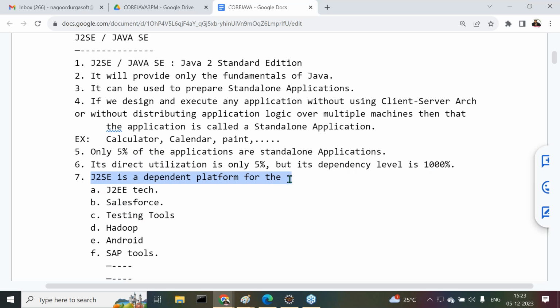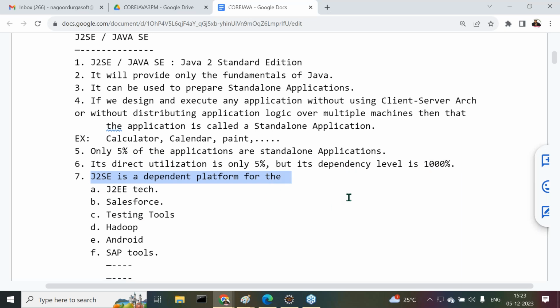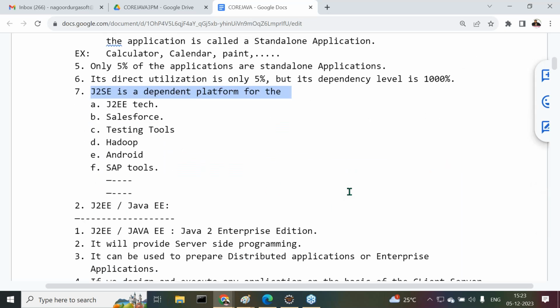J2SE is a dependent platform for the J2EE technologies, Salesforce, testing tools, Hadoop, Android, SAP tools, and so on and so on. For so many things, J2SE is a dependent platform. Because of that reason, its direct utilization may be 5%, but its dependency level is 1000%. Let's leave this one.